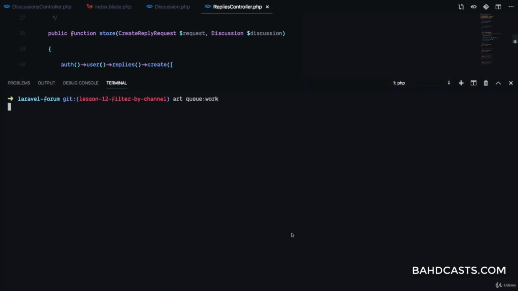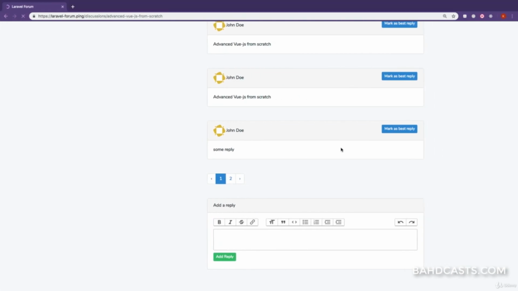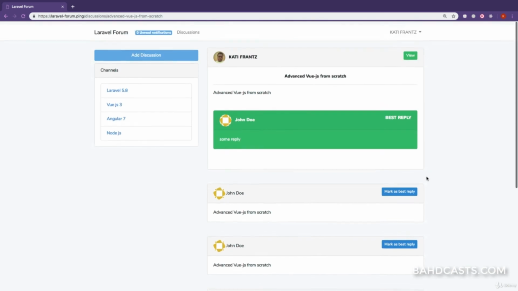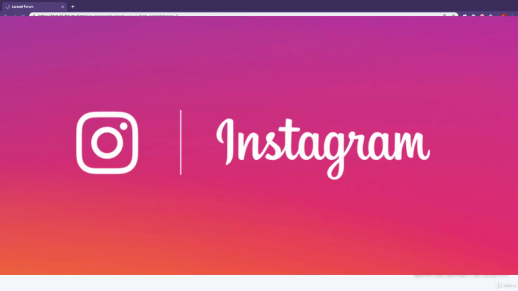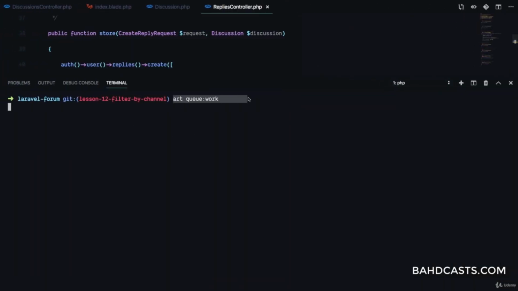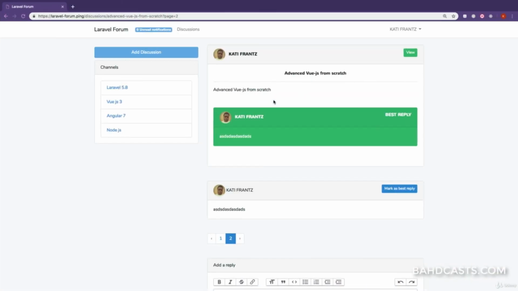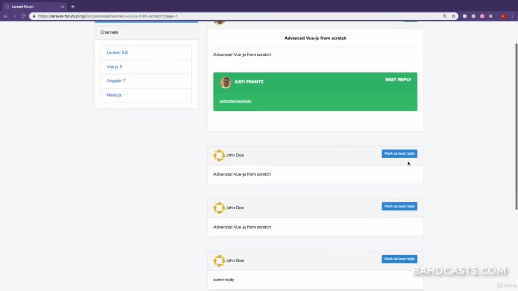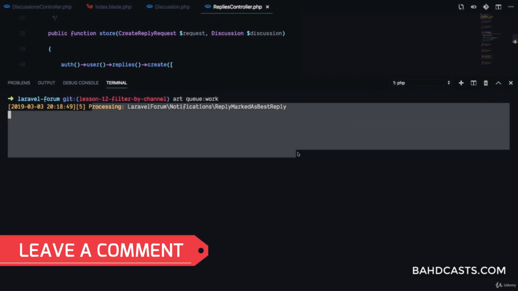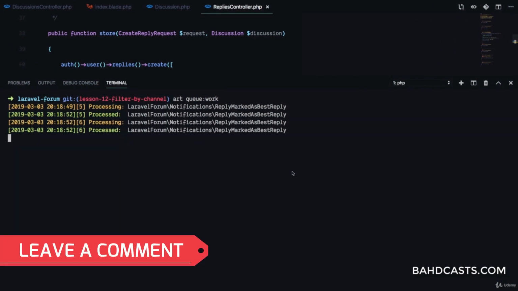So let's start our queue worker, okay? And then I'm going to refresh the page, and I'm going to add a reply. Okay, this is my reply right here. I'm going to mark it as best answer. And if you check my queue worker, no notification was dispatched because it's my reply. Okay, but if I come back and then mark this one, which does not belong to me, as best reply, and you check out, you can see that the notification is being processed right there in the background.